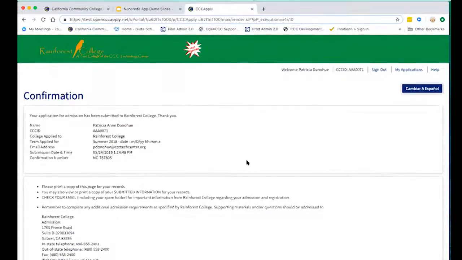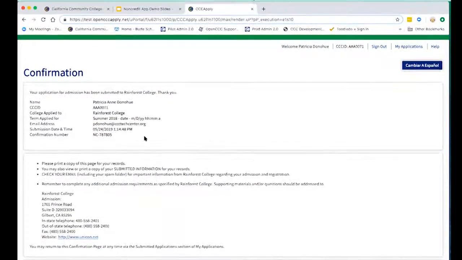Post-submission processes are the same as the standard application. The student will still see the confirmation page or screen similar to this, which highlights and summarizes their name, their CCC ID, what college they just applied to, the term, the submission date and time, and then that confirmation number again with the prefix.